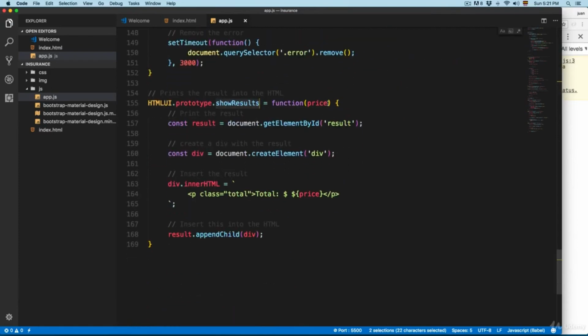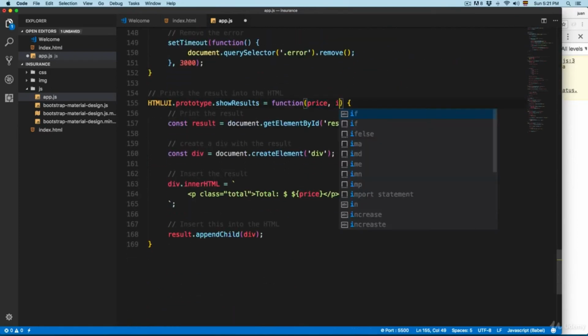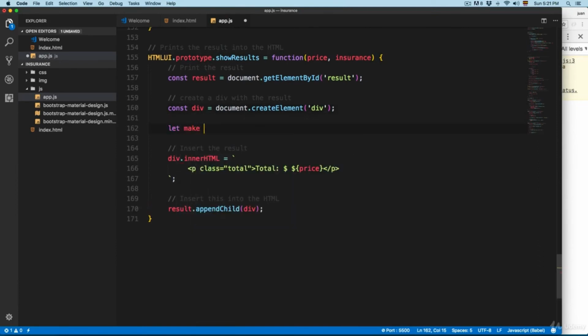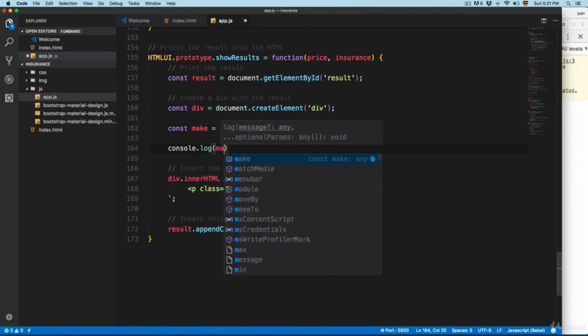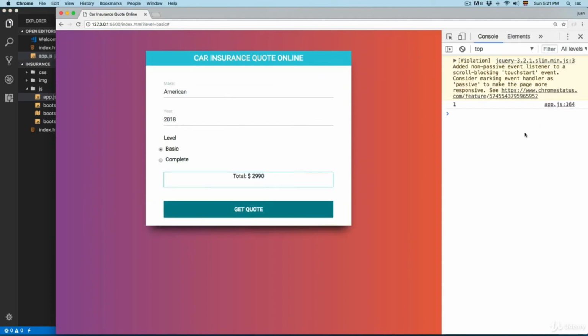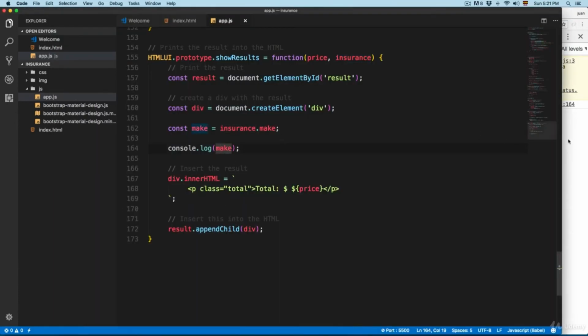So let's open the show results, and right here I'm gonna add a comma, and we're gonna take also the insurance. So right here I'm gonna add let make. We can also, I think we can add this as const. Make is going to be equals to insurance.make, and let's console log the make. I'm gonna show you something. So open this, select any make, get quote, and you can see that this insurance object, the make is printing this as 1. So in order to print this as a summary, I think we need to get these IDs and give actual values. So I'm gonna remove this.